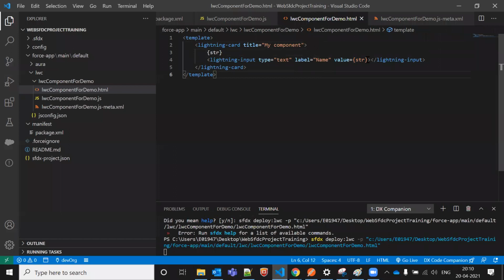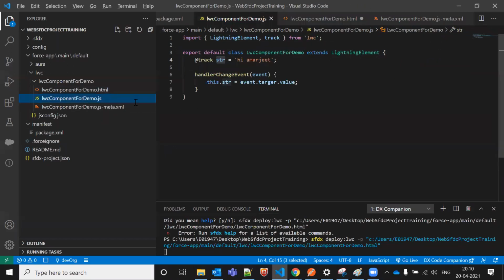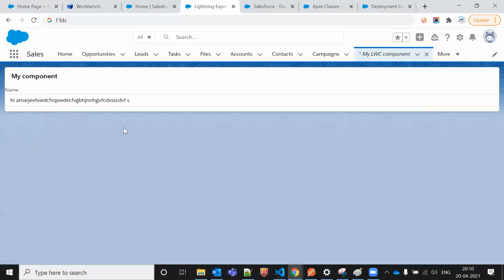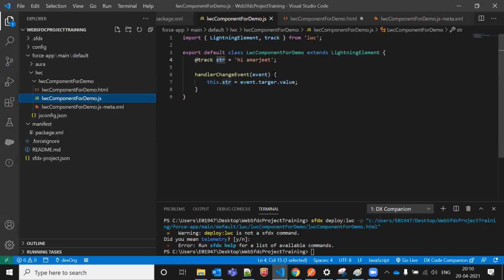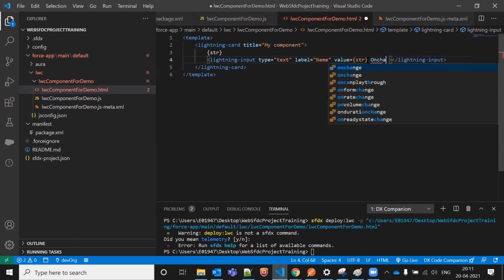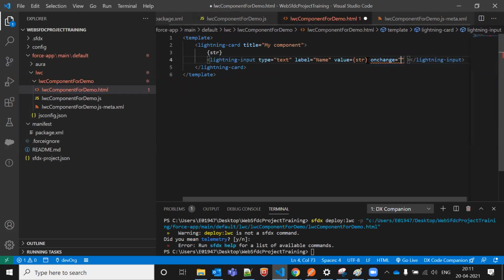And what will I use here? I want to change things. Once I change something inside this, it should work automatically. If I'm changing things inside the input field, it will automatically work. So what should I do here? I will use on change. I'm copying this method, going to the HTML side, and writing on change. Like in a Visualforce page, I will not use it like this only.